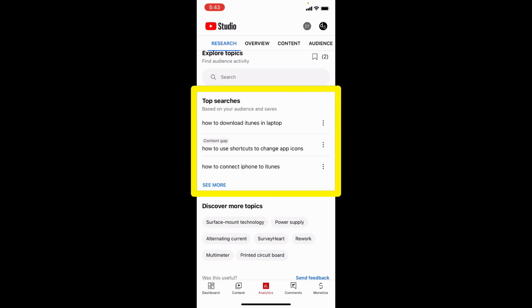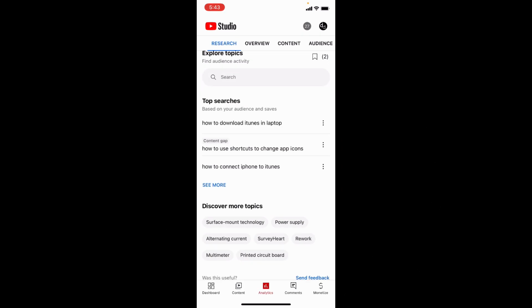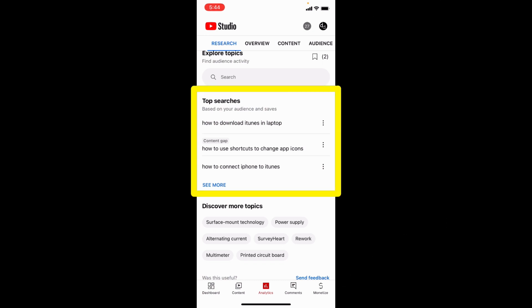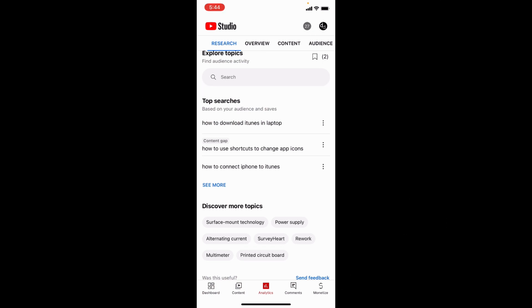And these top searches are the main thing. Here you can see these searches are based on your audience and saves. So this clearly says these are the most potential video ideas for your channel. And these are the topics your viewers actually searched for on YouTube. So why are you waiting for? Make videos about these topics.